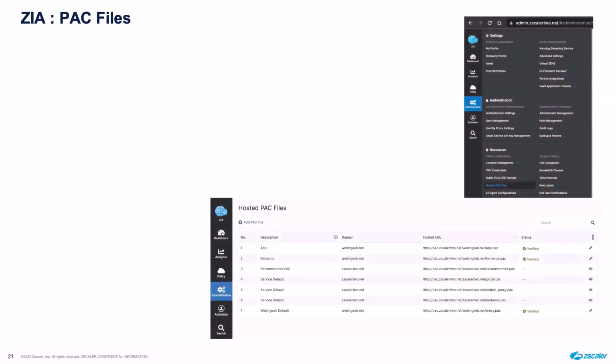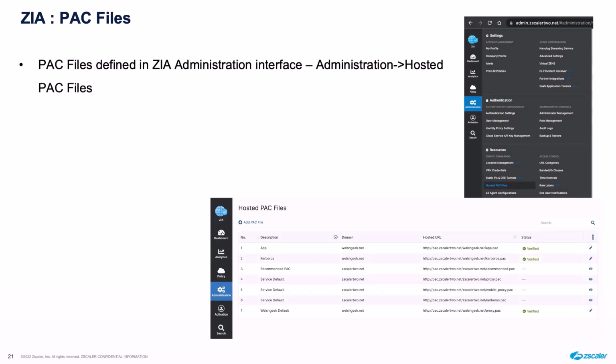So within the Zscaler Internet Access Administration portal, we can define the PAC files that are hosted on the cloud. Go to Administration Interface, Administration, Hosted PAC files. You can see a list of default PAC files and PAC files that you have written yourself. So you host a PAC file for both the forwarding and the application profile PAC files.